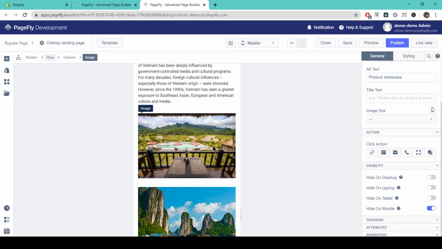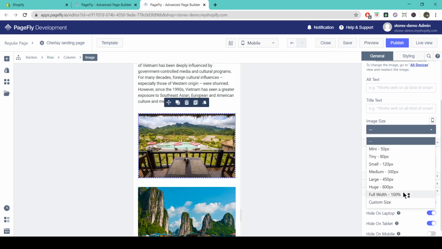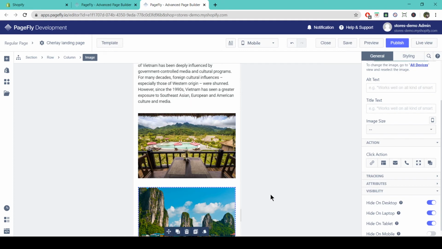So the last step before we check on live view is to click on the image and make sure that they are full width. So we'll do that for these two images here, and then we're going to publish. And then we'll check on live view.